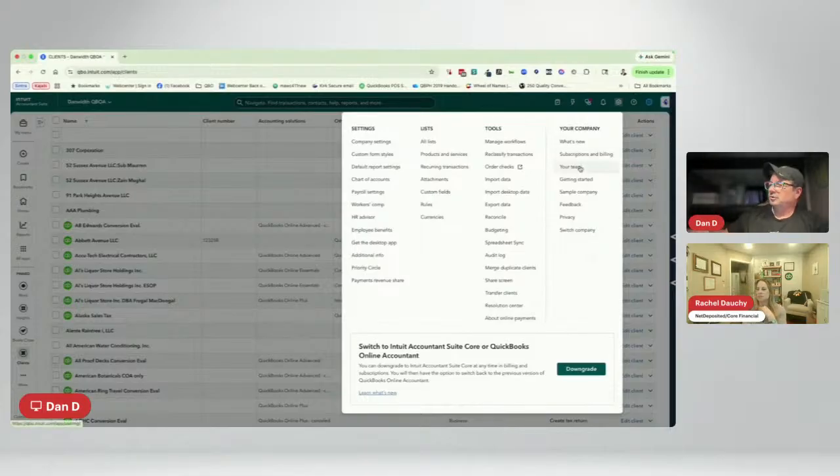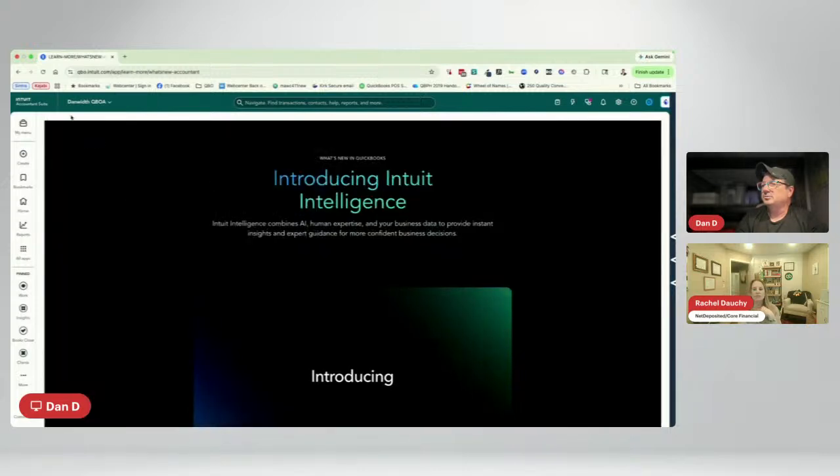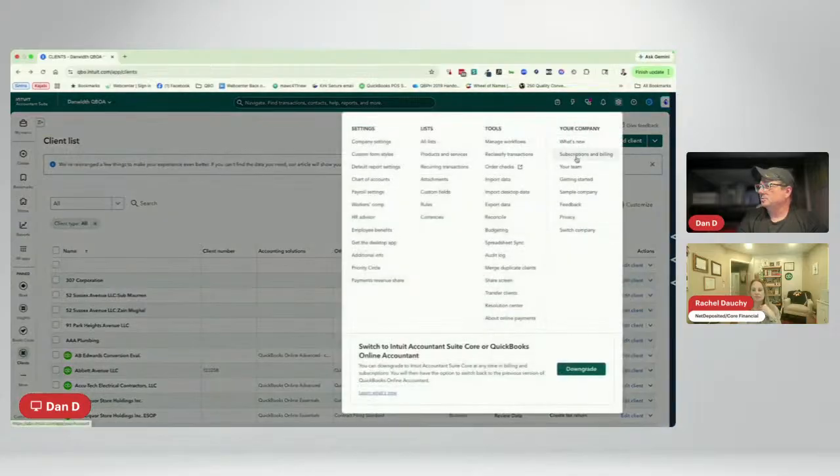And then you have your company section. So what's new, which will give you access to what's new in QuickBooks, and then subscription and billing, and your team, so you add more people to your firm. There's a getting started sample company. Just keep in mind that when you go into the sample company, it logs you out of your Intuit login. So you do end up having to sign back into your QuickBooks if you go into the sample company.